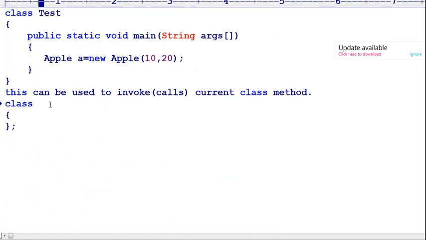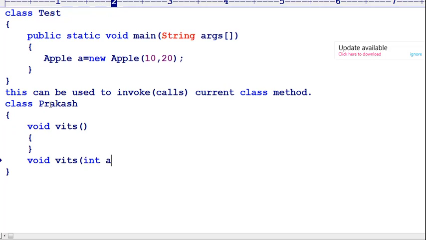So I am taking a class Prakash. Inside this Prakash class, I am creating a method called widths. Now this is the method definition. A method with one argument or zero arguments, and they're calling widths with one argument. The one argument code will be there, and this is the method. Followed by that, you can go for void widths. I can go for two arguments, int a comma int b.